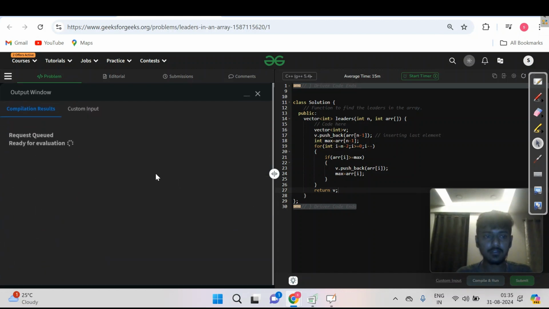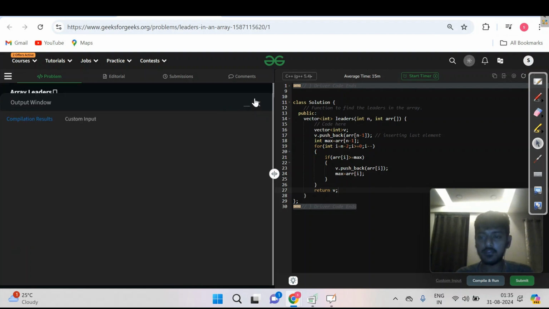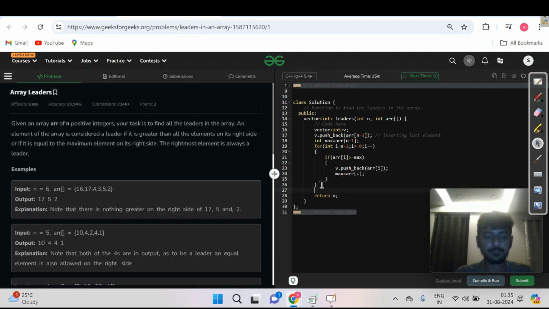Now let's see the test cases. In the output we have 2, 5 and 17, and the expected output is 17, 5 and 2. So we will simply reverse this. How to reverse the vector? Simply write reverse v dot begin comma v dot end. Reverse is a method in C++ STL, most important part. If you don't know what C++ STL is, first learn that, then come to watch this video. So we have simply reversed our vector.